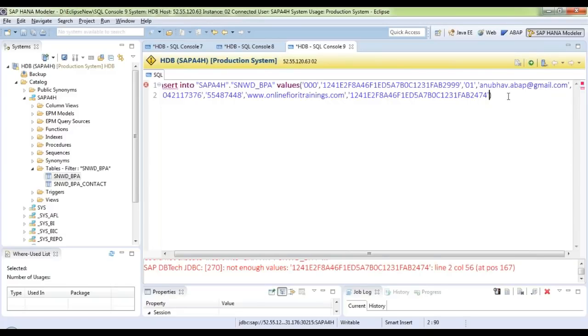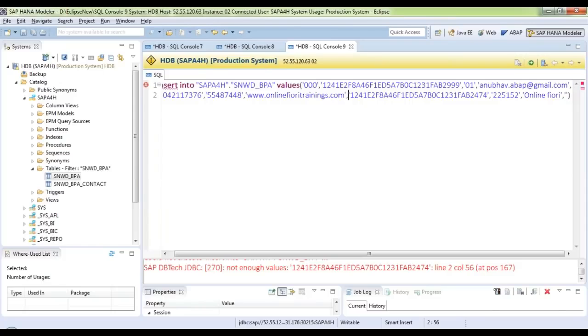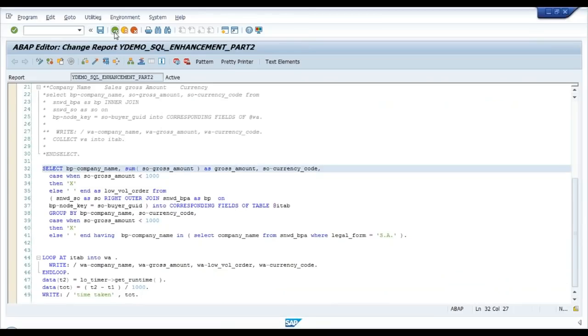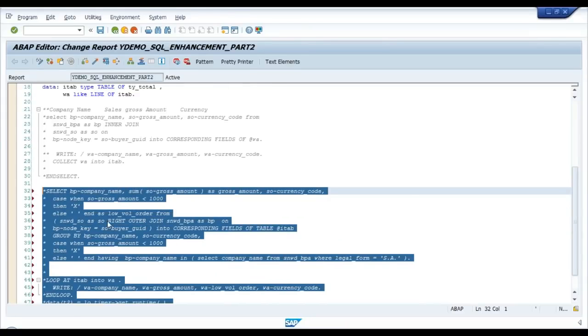I think I got to give all the values. So let me just try. Generate an insert statement again. Or maybe what I'll do is I will show you directly inserting data from ABAP. So what I'll do is I'll just select a couple of records from the table.